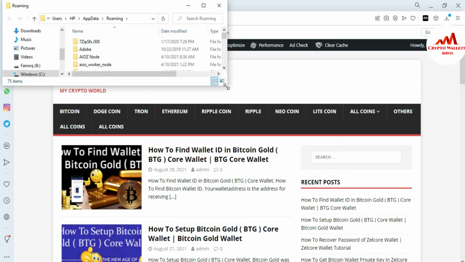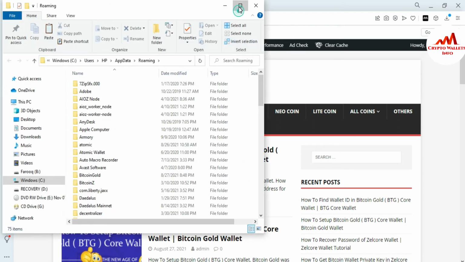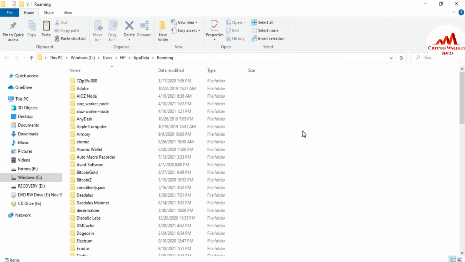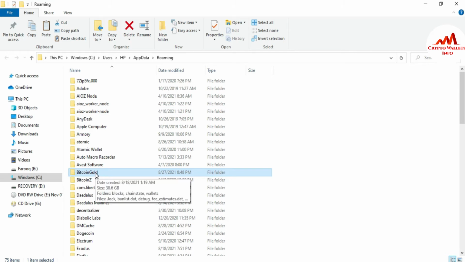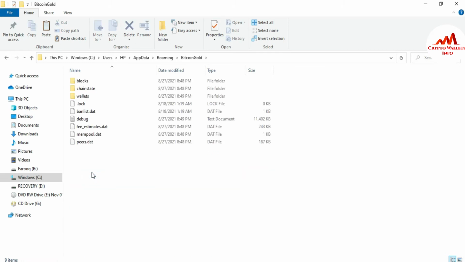Now you can see here my directory folder. First I need to search for Bitcoin Gold. The first step is how we can get the backup, how to copy our folders, and which folders we need to copy. Just double click on it, and you just need to copy three folders. If you need to transfer all your blockchain data from one system to another system, you simply copy three folders.